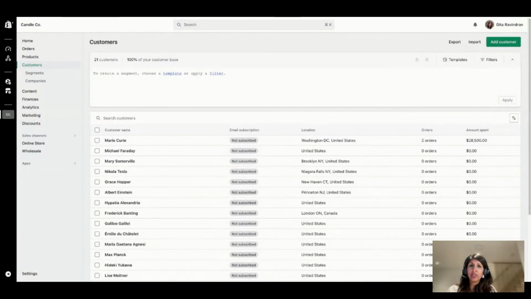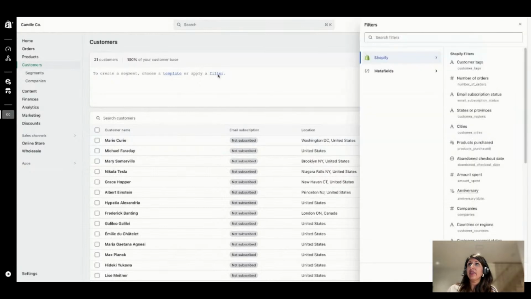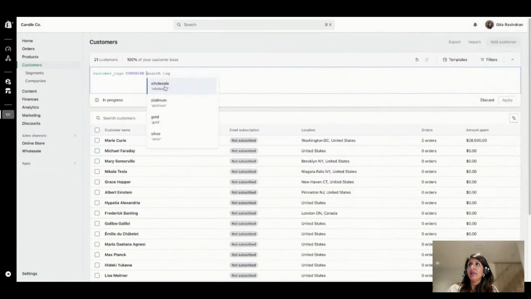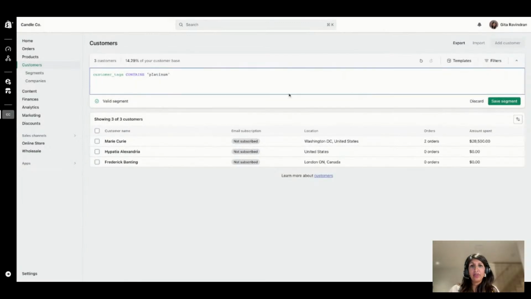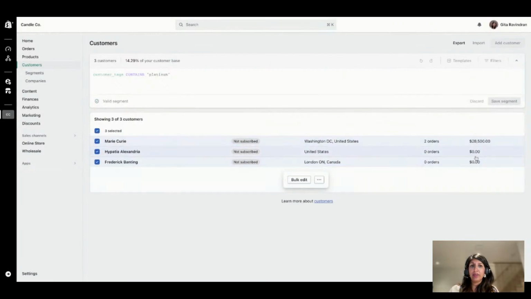In the Customers section of your Shopify admin, you can select the wholesale customers to be converted to B2B companies. You can choose these individually. You can select up to 250 at a time, or use a filter to bulk select them. So for example, I've used the tag Platinum to indicate my wholesale customers that have access to my Platinum price list. If I apply this filter, you can see I have this subset of customers. So I'm going to select these customers and add them to companies.